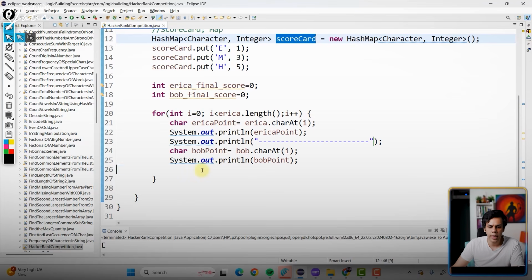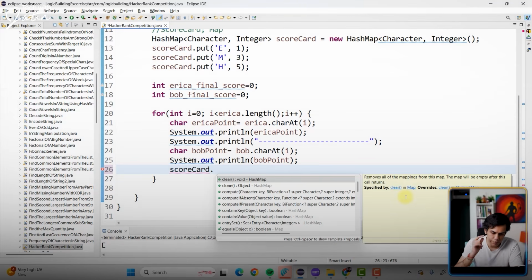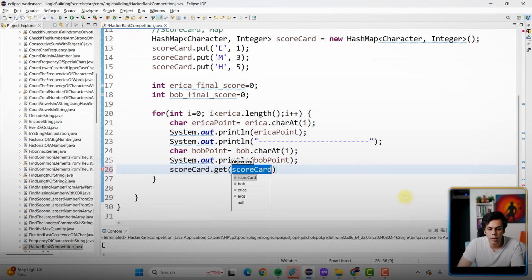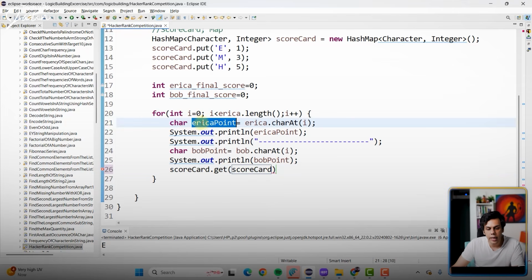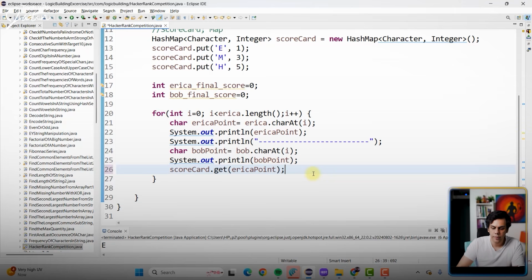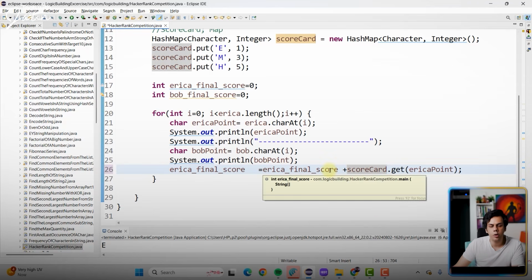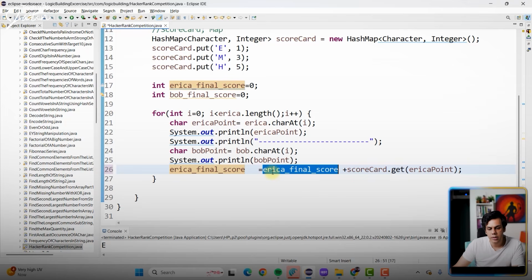Okay. So how we can do that is we're going to give the scorecard dot, I'm going to say get me the value of what? I need the value of Erica's point. This is going to give me Erica's point for that particular day. And we're going to do a sum, right? So we already have this final score. Whatever is Erica's final score, you add it to that sum, right? Because we have to keep on doing it for all the 3 days. So this is going to be Erica's final score, which is going to get calculated.